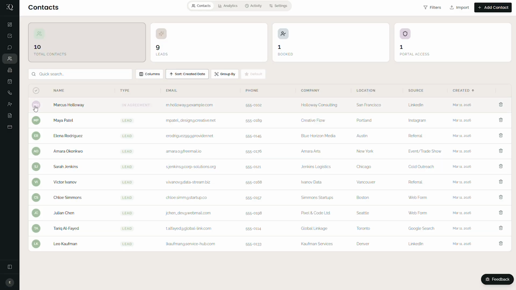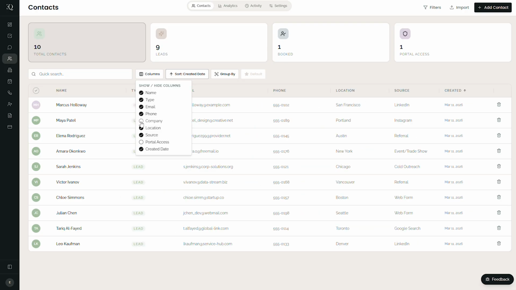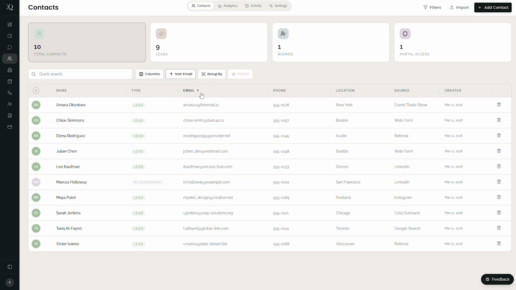Back in the admin panel, notice the color coding. When a lead moves to booked, their color changes. This provides a quick visual reference for the status of everyone in your system. You can customize your columns to show exactly what you need, such as location or lead source. This helps you identify which marketing efforts are performing best.